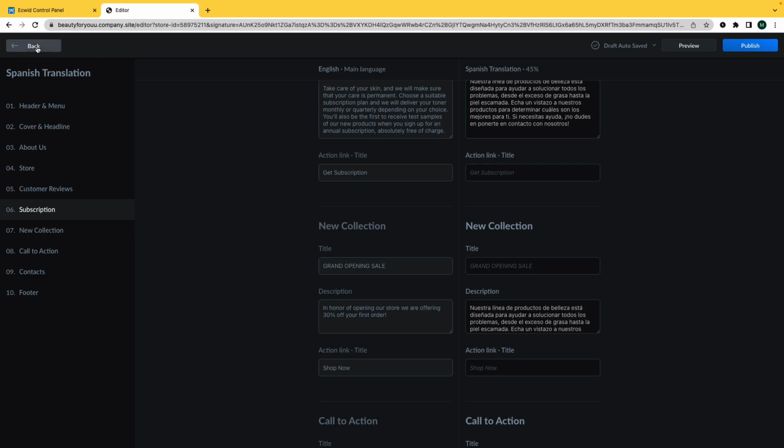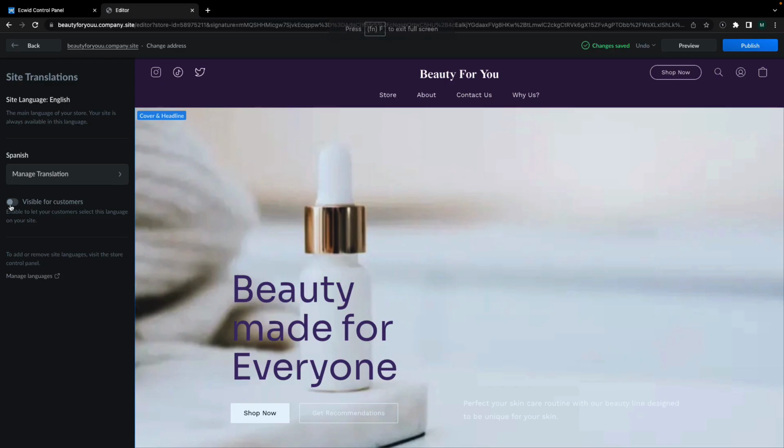To make the language visible, click the Visible for Customers toggle under the language name. Then click Publish.